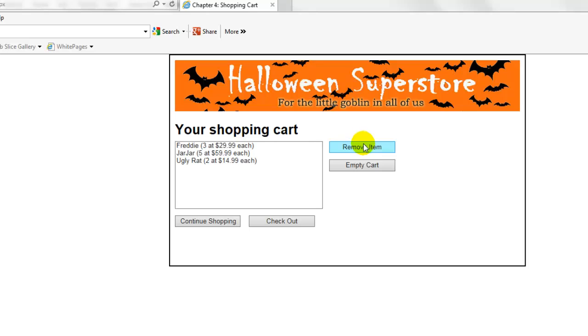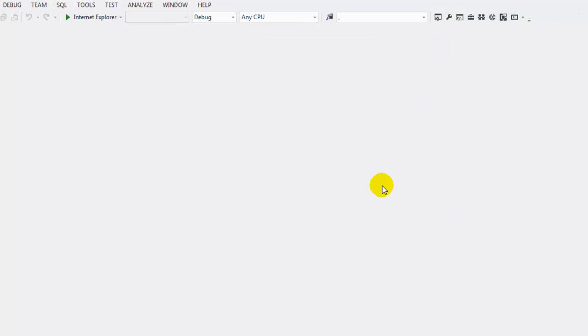If I click remove item by selecting Jar Jar, and I can click remove item and it removes all the Jar Jars. If I click remove item now with nothing selected, it'll give me an error down here. Okay, "please select an item to be removed." If I click checkout, it'll tell me, "sorry, that function is not implemented yet." If I click empty cart, it'll remove everything in the list. So that's pretty much all you need. I hope that you'll follow along with the code and do what I was showing, and then you'll be able to see how it works, because the only way you're going to learn is by doing.